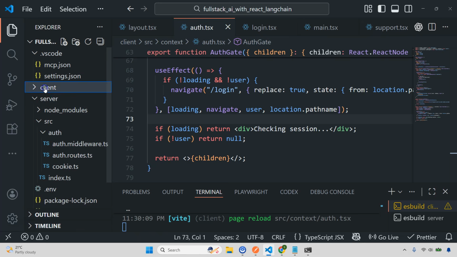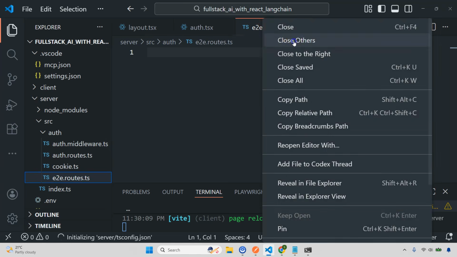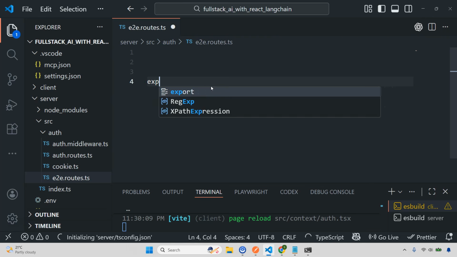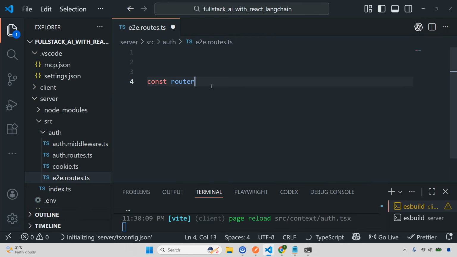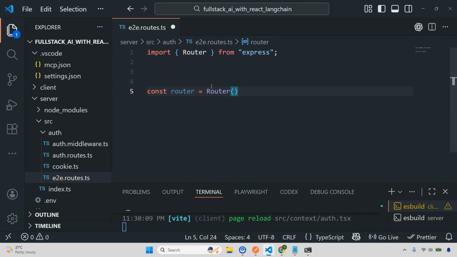For this, I'll go to the server, go to the auth, and create an E2E dot, maybe let's do routes dot ts. Okay, now let's close everything else. First of all, we're going to create a router. So I'm going to do const router, and this will be equal to router, which you import from Express.